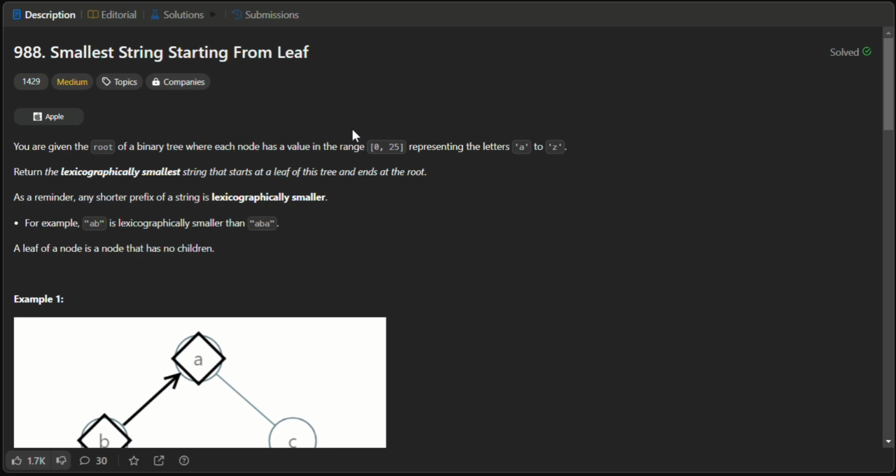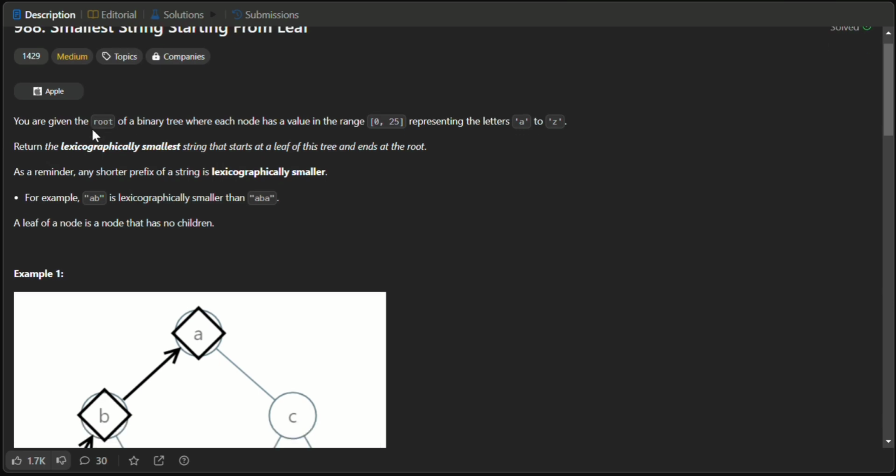Today I will discuss the LeetCode daily challenge question, Smallest String Starting From Leaf. The question says you are given the root of a binary tree where each node has a value in the range 0 to 25, representing the letters A to Z. This is basically smallest letters. So return the lexicographically smallest string that starts at a leaf of the tree and ends at the root.